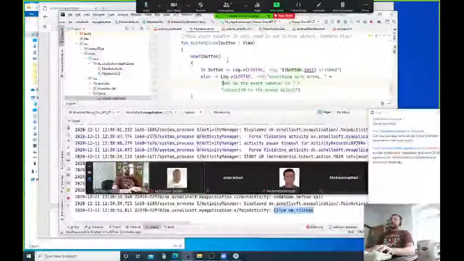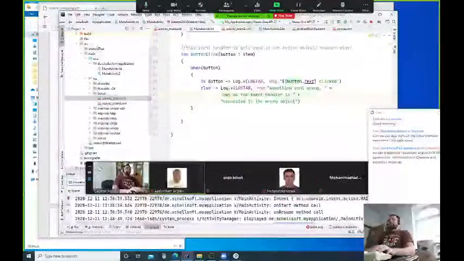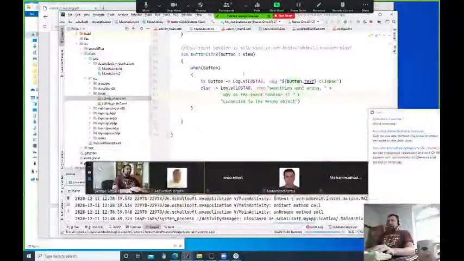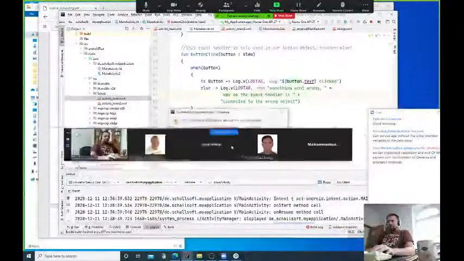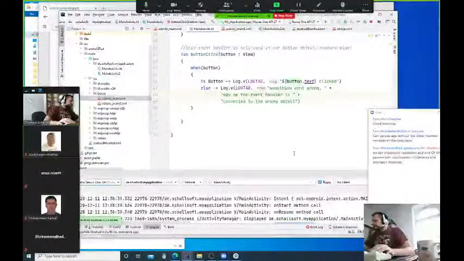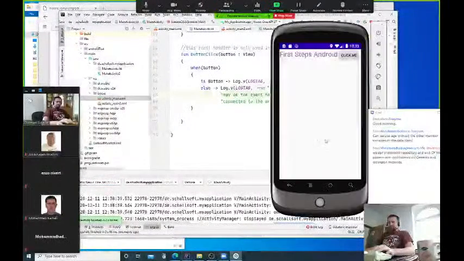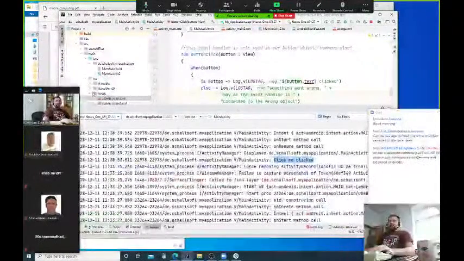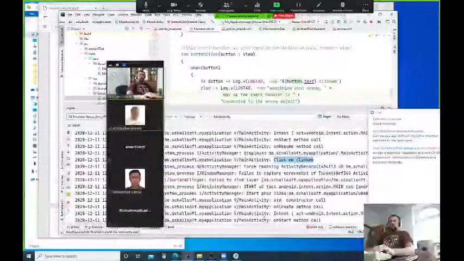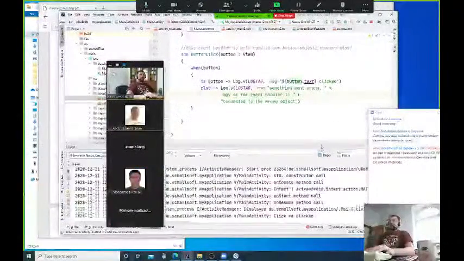Okay, so this is the Kotlin solution, and I restart the program now, and we do it again. First steps Android, I click the button and we get our text out. I go here, click me clicked, so it works.